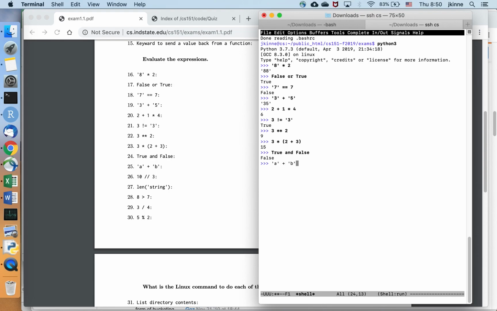The string A plus the string B is AB. 10 divided by 3 with integer division and rounding down is 3. The length of the string, if you count the letters, there are 6. Is 8 greater than 7? It is true. 3 divided by 4 with floating point division is 0.75. 5 divided by 2, the remainder is 1.